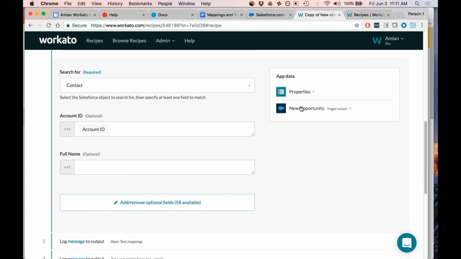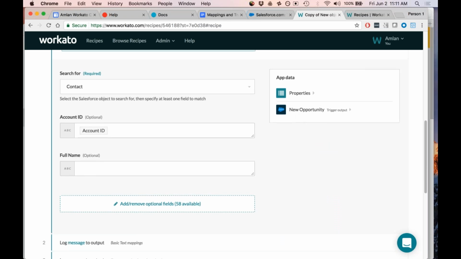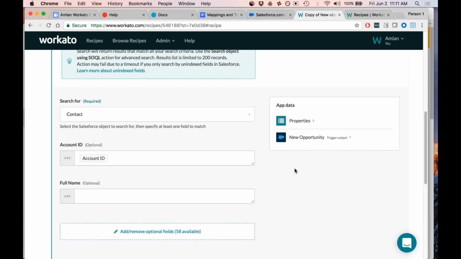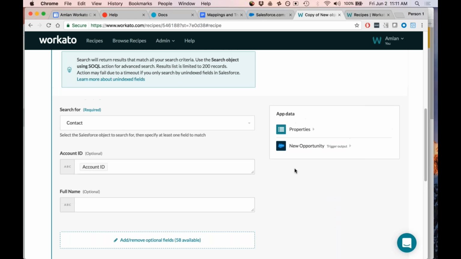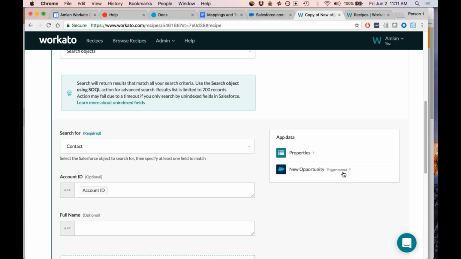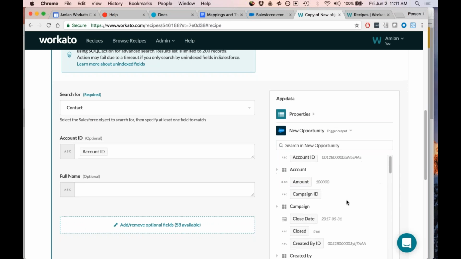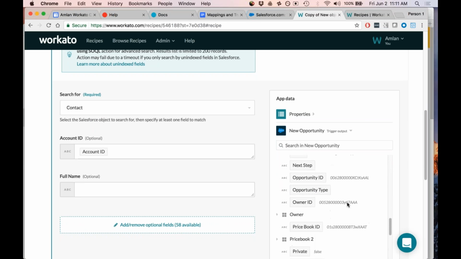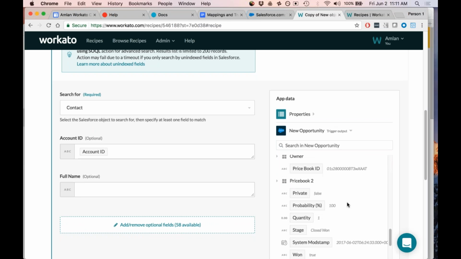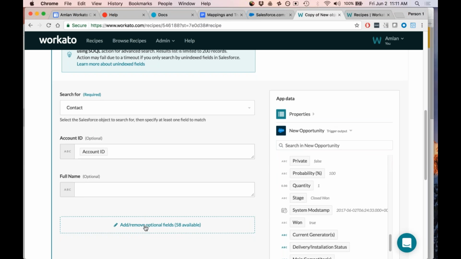And then at any point in time, you'll see all the previous data elements or objects that you have retrieved. In this particular case, the trigger output was this new opportunity, so I can see what came out from new opportunity. Here, it shows you everything, every single field. On the other side, you have to expose the fields that you want to add data to. On this side, you don't have to do anything like that.